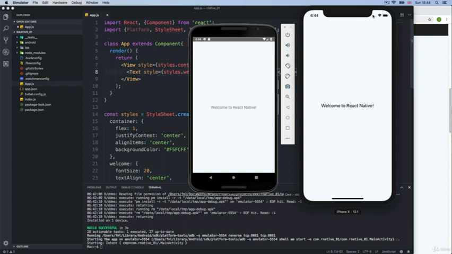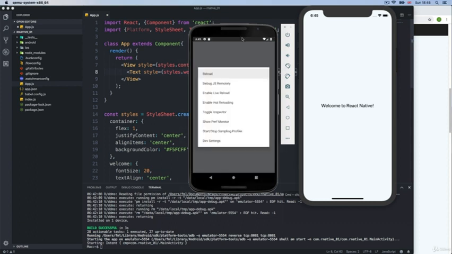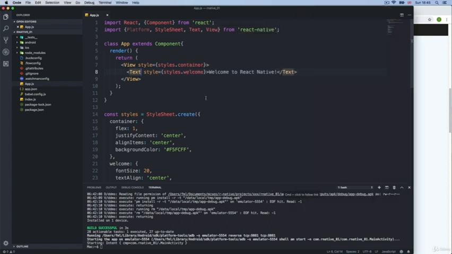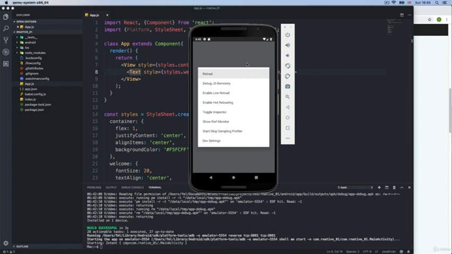Good. So we get some other features with the simulators. We're not going to explore a lot of this right now. But if you type on the Android device Command and the letter M, you're going to get some options right here. You can do hot reloading. Whenever you make a change right here, it's going to automatically reload the application. I don't really want to do that.